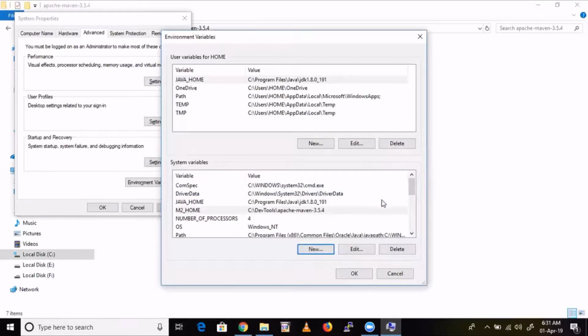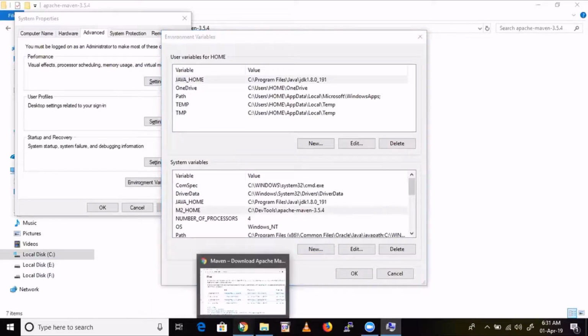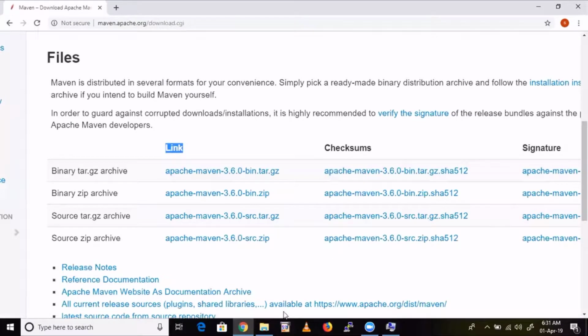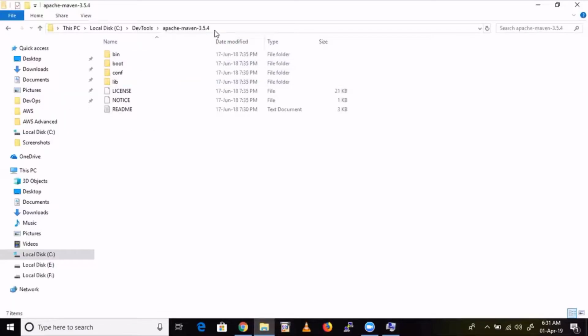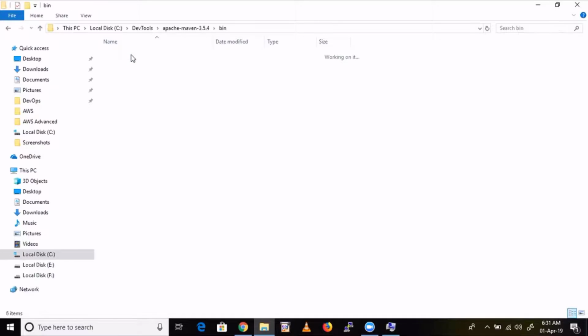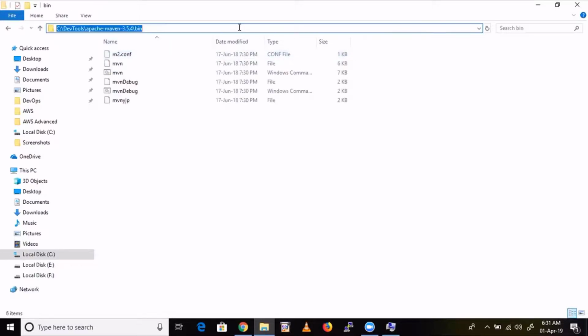That is over. Now, second thing, we have to do one more thing. So earlier we have copied this one, right? Now what you have to do? You can see that bin folder. Go inside bin. Now copy this whole thing. You have copied this one.